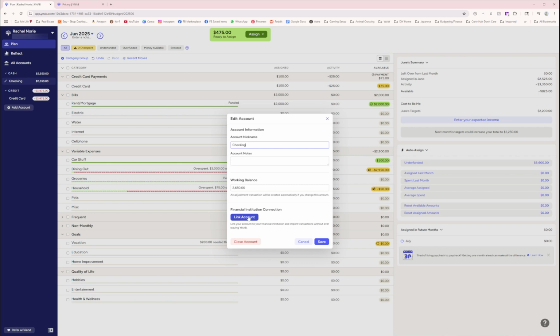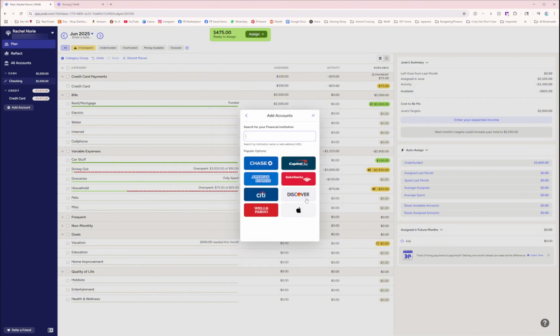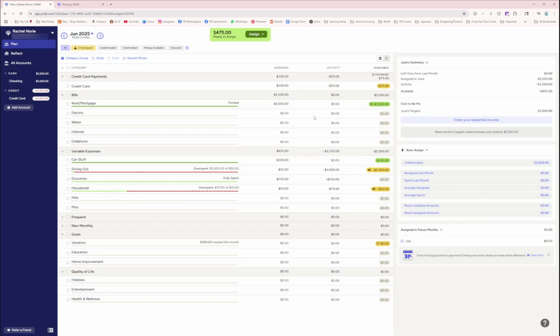You can also, if you change your mind and you want to link the account, you can still link your financial institution. So click link and you can add connection and then you go back to this page. So you can always change your mind, which is nice, and you don't have to start over.